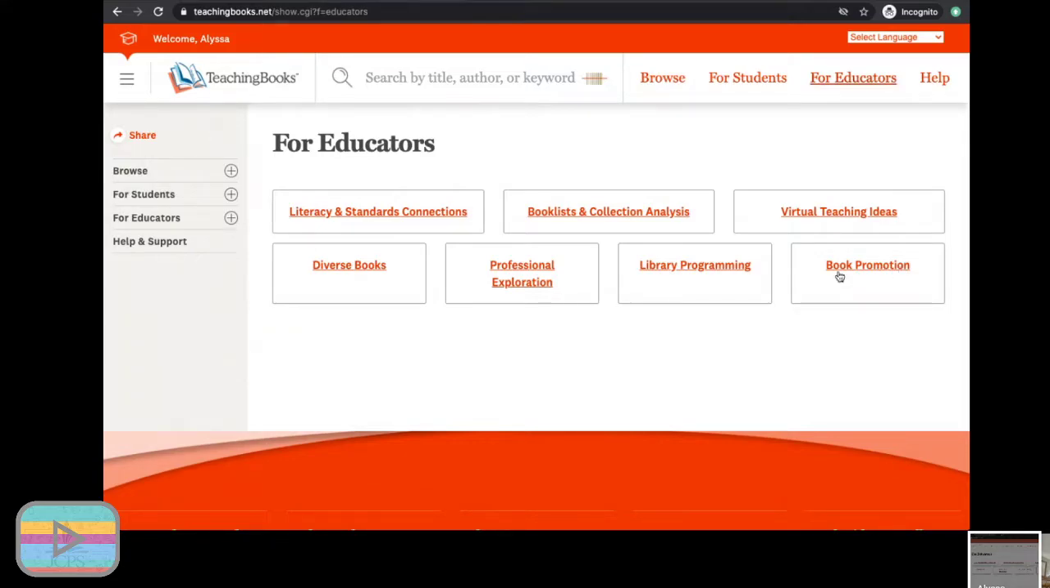It's right across the top. Explore this on your own because there's a lot to discover in here. For instance, I know we're all really wanting to make sure diverse books are highlighted in our spaces, and so you can find a whole way to explore diverse titles through this. But I'm going to take us right now to virtual teaching ideas.